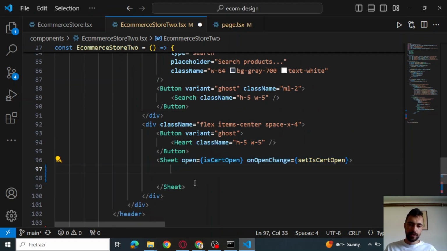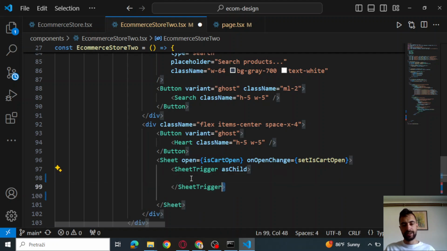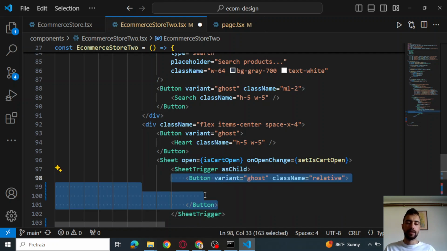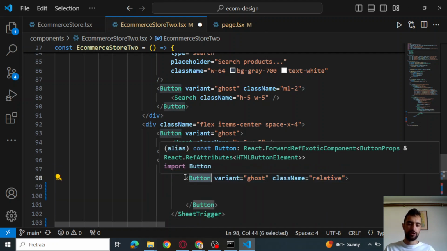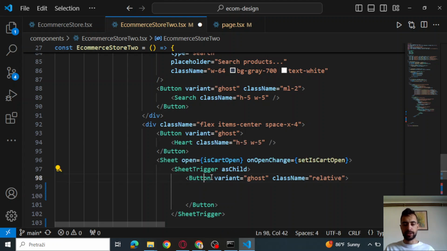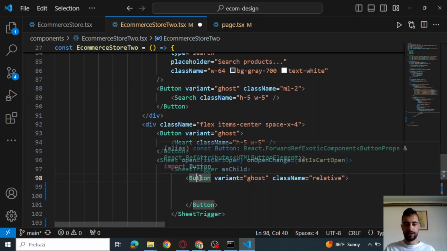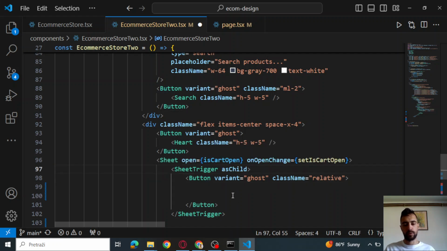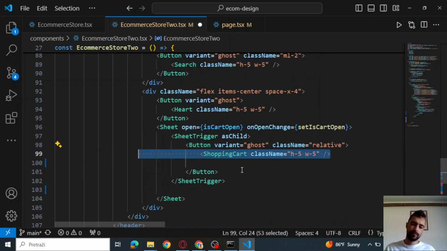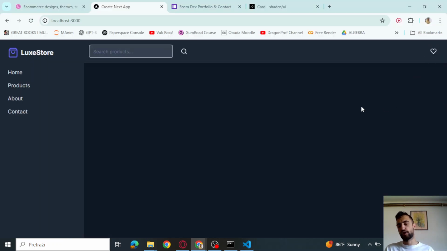Let's now add sheet below. This is for the cart. We're going to have sheet trigger as child button. If you have a button inside of sheet trigger, because sheet trigger is also a button, you need to pass as child, because a button cannot be inside of a button. It's going to throw a warning or an error. So the shopping cart is the trigger for the sheet. Sheet is something that comes from the side, that opens the cart from the side.